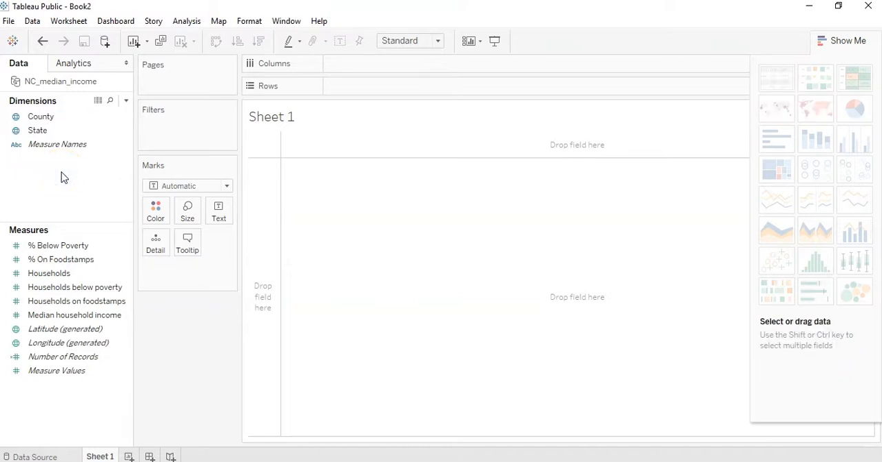So by the headers on the left hand side, you can switch from dimension to measure. You can change the geographic role. You can change the format, and we'll do a little bit more of that later on. And you can rename the field as well. But we have this data, and we want to map it.